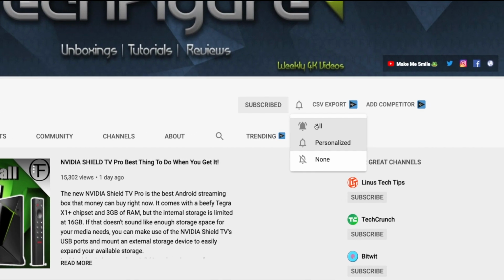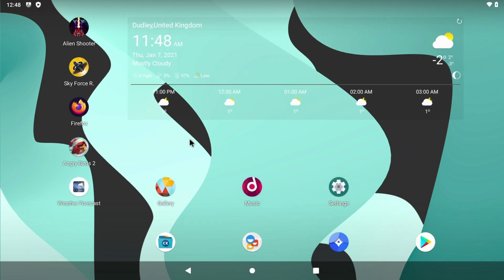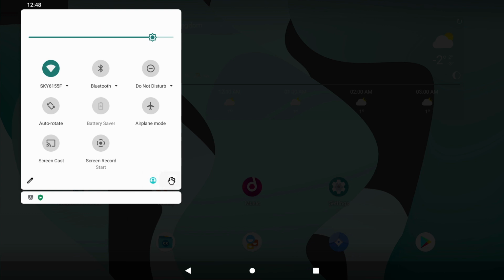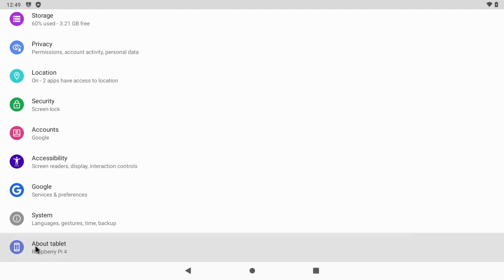Okay, so you are now looking at Android 11 running on the Raspberry Pi 4 with 4 gigs of RAM and no overclocking. As you can see, it functions just like a phone. I've got multiple desktops and I can flip between each one. And if we swipe down on the menu bar, we can go into the settings, as you would with a mobile phone or tablet. And if we scroll down to the bottom, about tablet, it says Raspberry Pi 4.